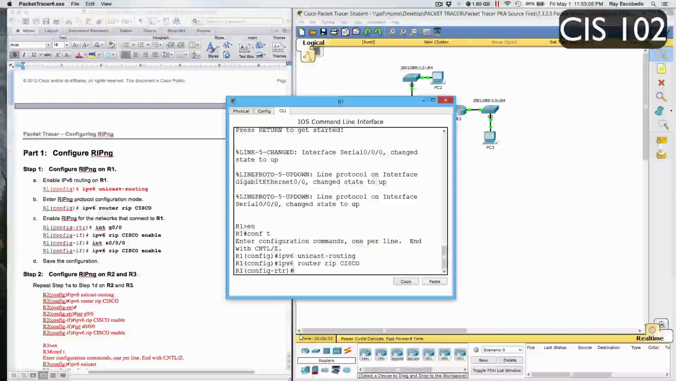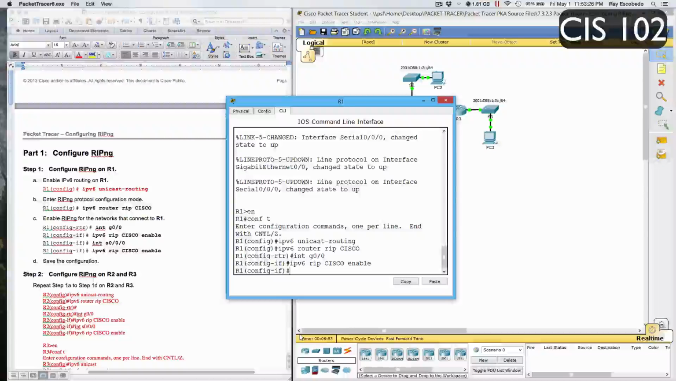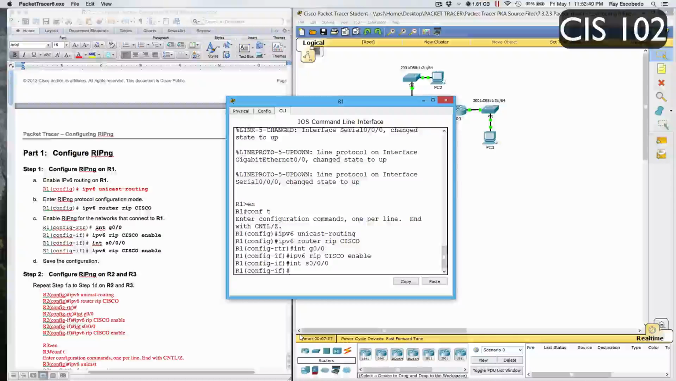Step C says enable RIPng for networks connected to R1. So now we're going to do int g0/0, enter, IPv6 RIP Cisco enable, enter, and now int s0/0/0. Oops, I forgot a 0 right here. Okay, hit enter, and then type in IPv6 RIP Cisco enable.